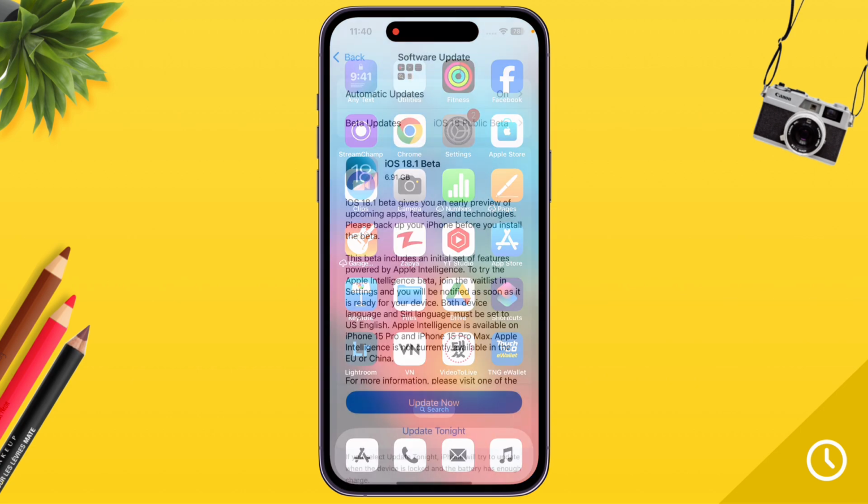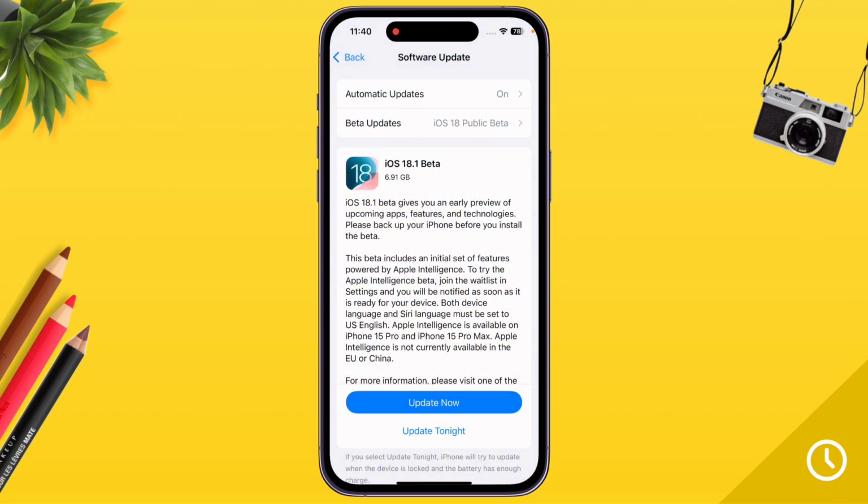Then update to iOS 18.1 beta version. Then you can use the call recording feature on your iPhone.